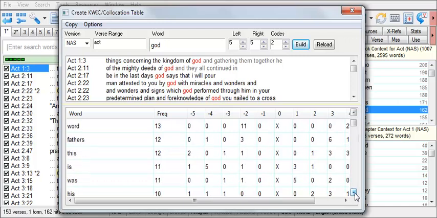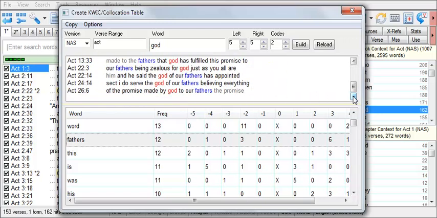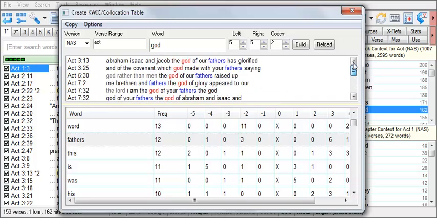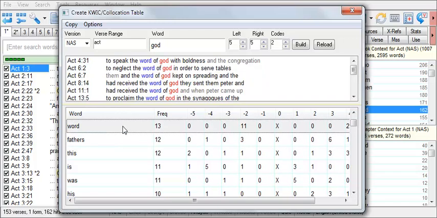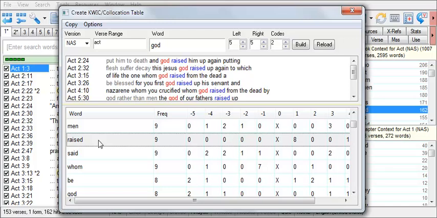we see that Fathers appears in relationship to God 12 times. And when we click on Fathers, we find usually some discussion about our fathers. The word Word appears in relationship to God 13 times, usually referring to the Word of God. The word raised appears 9 times, in each occurrence except one describing God raising Jesus from the dead.